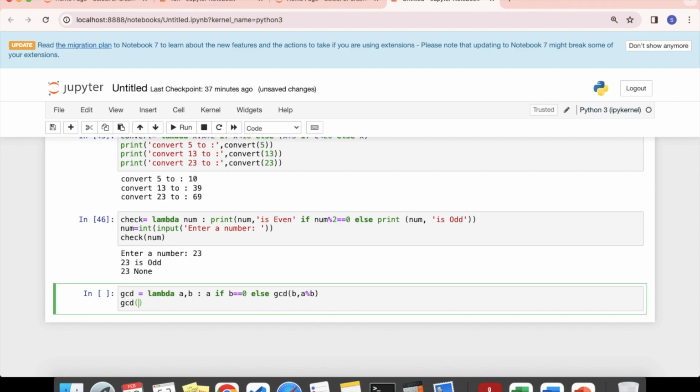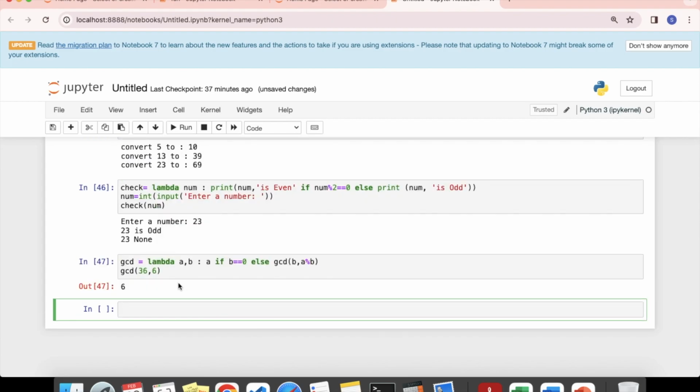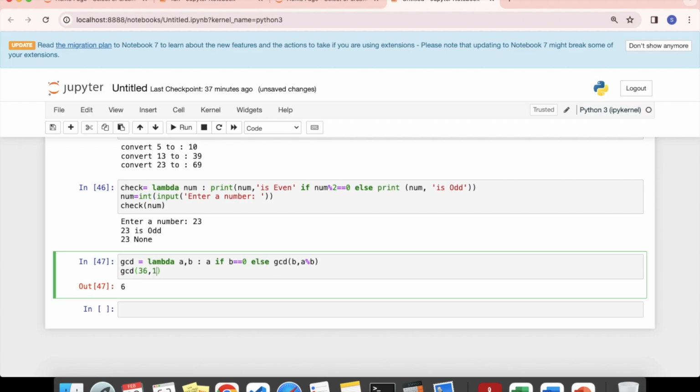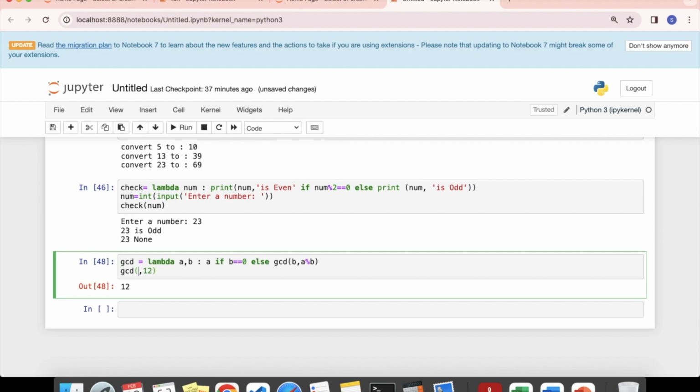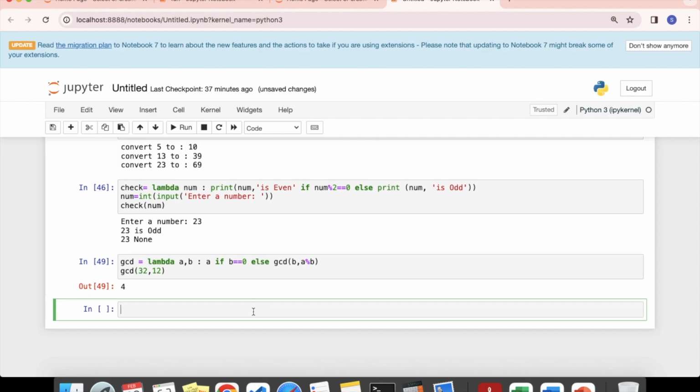Now let us say 36 and 6, it gives me 6. Let me pass 36 and 12, it gives me 12. Let me pass 32 and 12, it gives me 4. So this is how the GCD program is working.